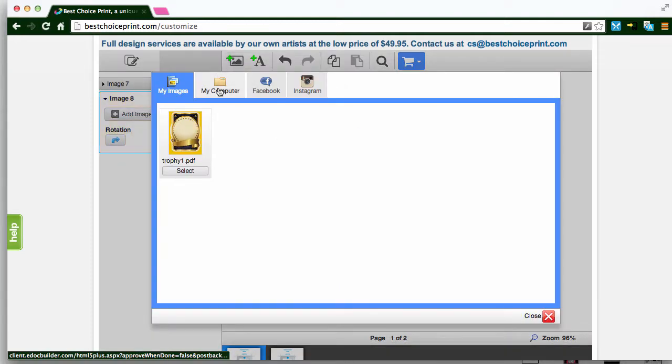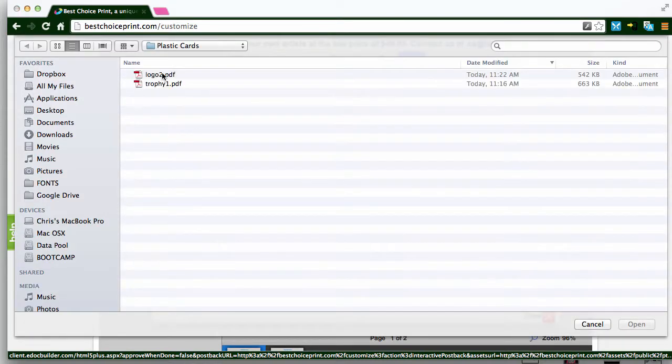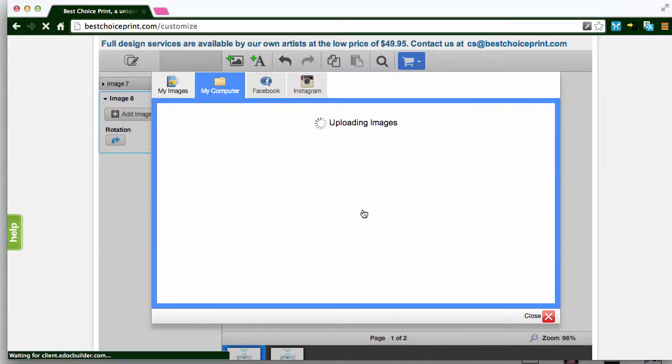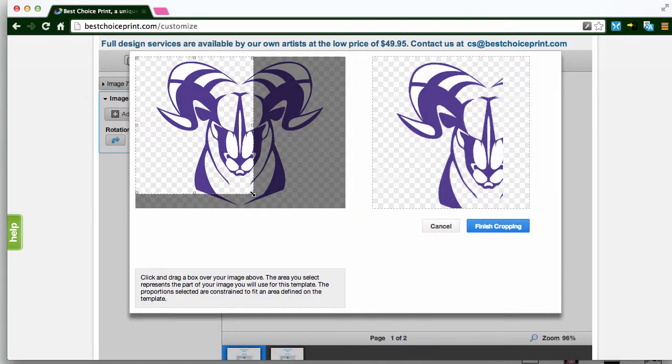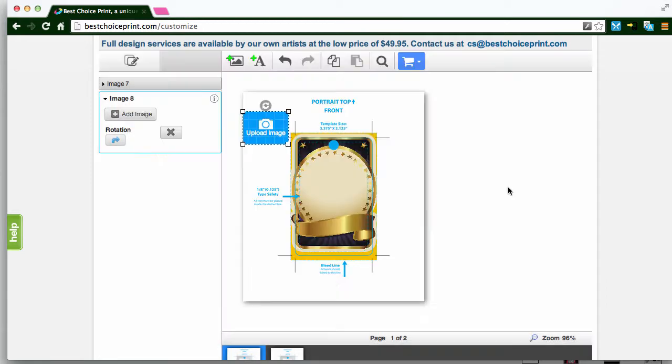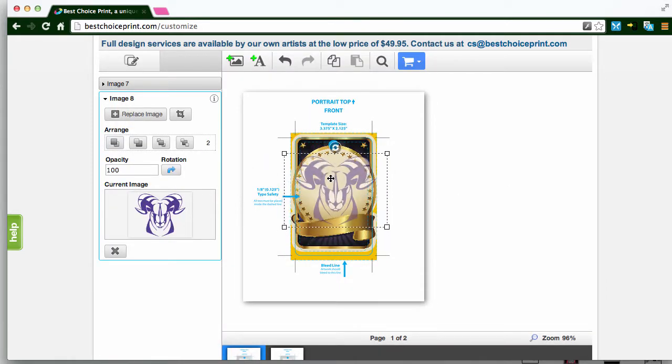Simply just hit the add image button, go to my computer, hit select, hit logo 2. Again, it's the same idea. Just resize the whole thing, hit finish cropping. I'm just going to make this a little bit larger and place it somewhere near the middle there. I'm quite happy with that. Okay. At this point, I'm happy with that. I just need to add text.